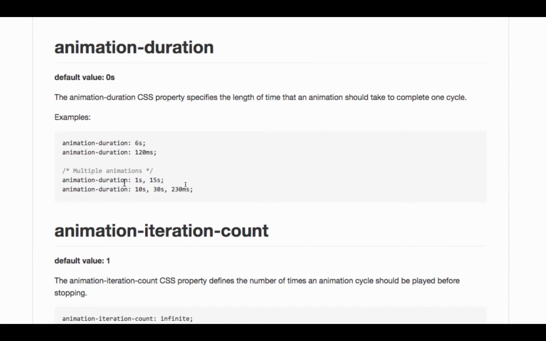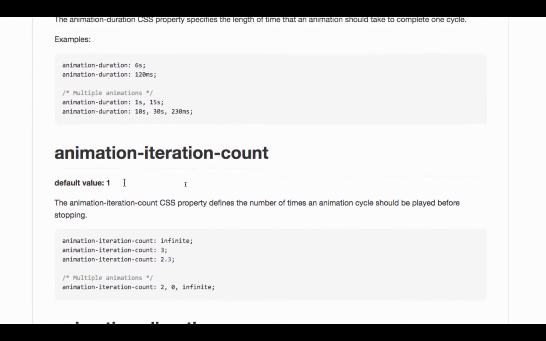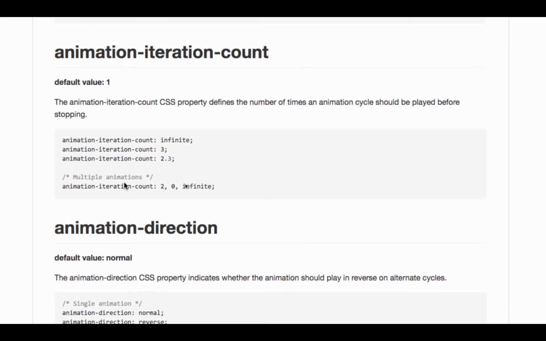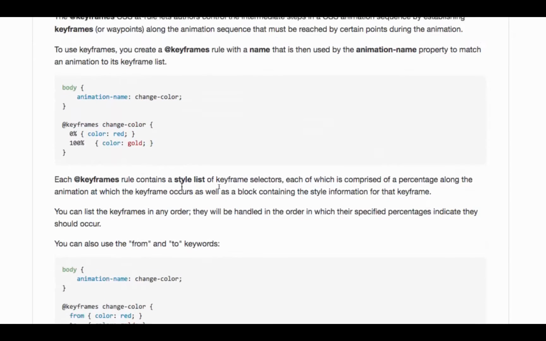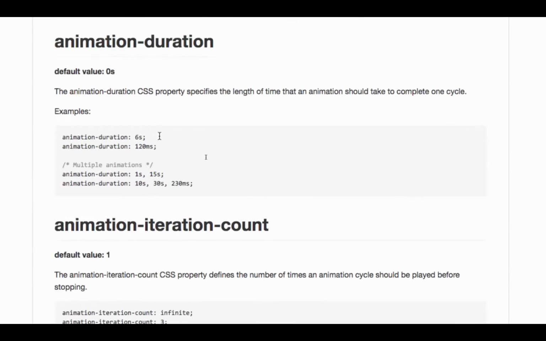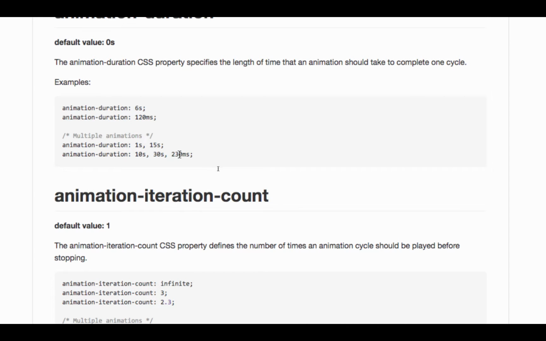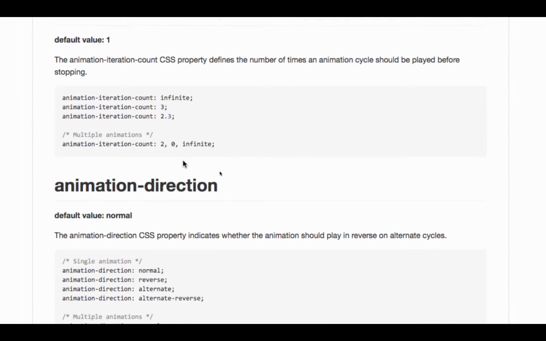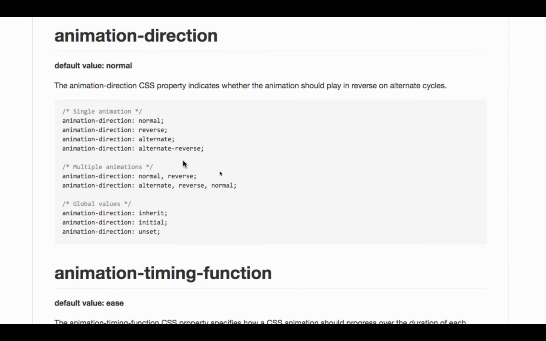And then we could set animation duration. How long does it take to go from red to gold? And animation iteration count. How many times do we want it to do that? If we had multiple animations, we could set the durations for multiples, like 10, 20, 30, or the iterations, like 2, 0, infinite. And then we have direction. That's the one where alternate goes forward and comes back, right? That was kind of cool.